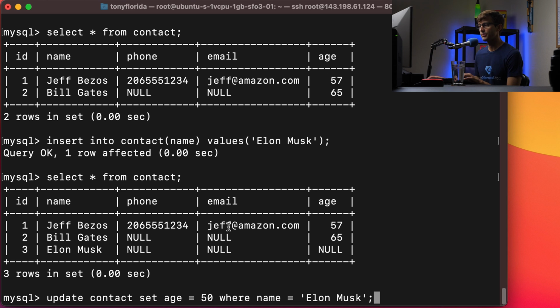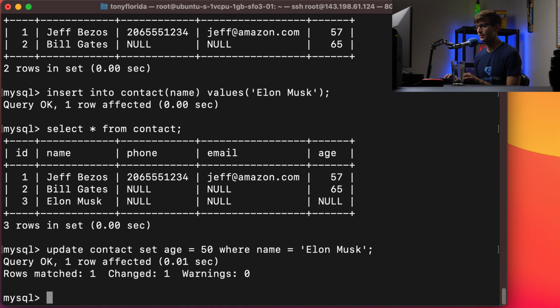Okay, so what does this say? We're working with the contact table. We want to update it. And for any row that the name is Elon Musk, we want to set the age column to 50. Okay, so right now, this is the only row that matches that criteria. Right now, his age is null, and we want to set this specific cell right here because it matches that criteria to 50. So let's go ahead and execute that.